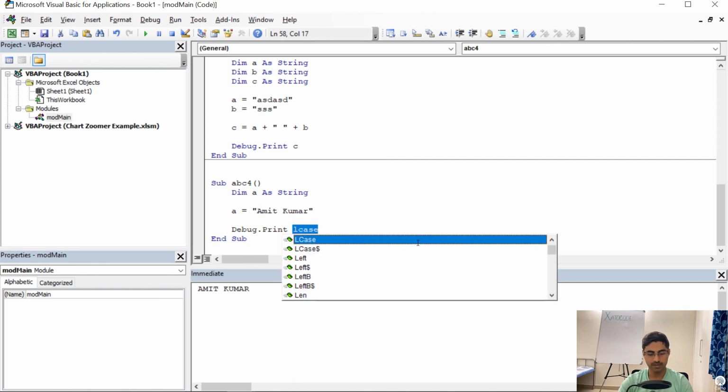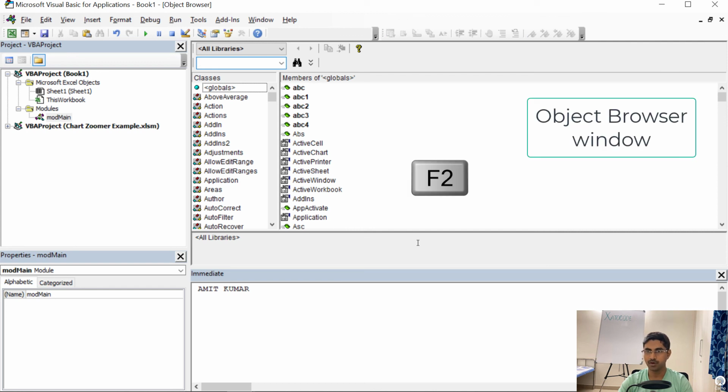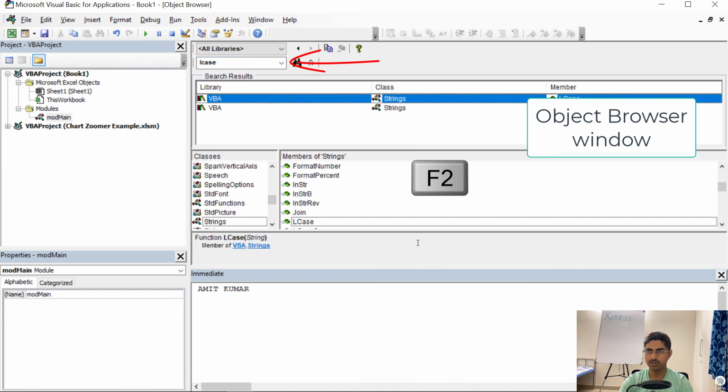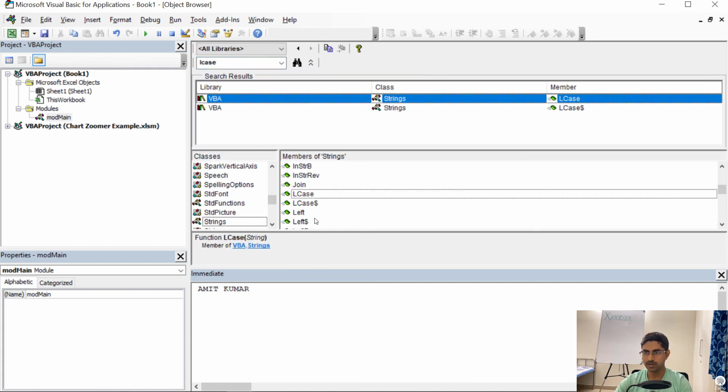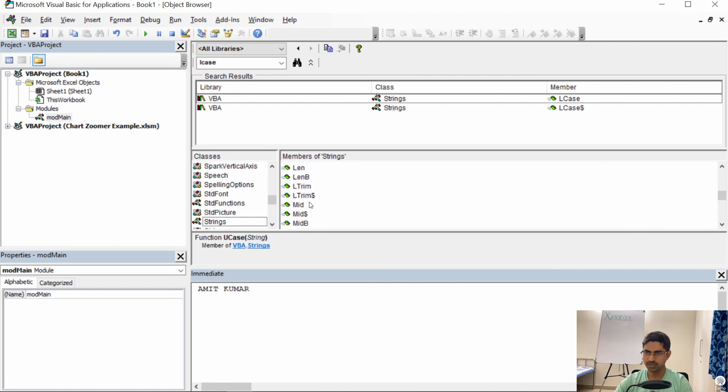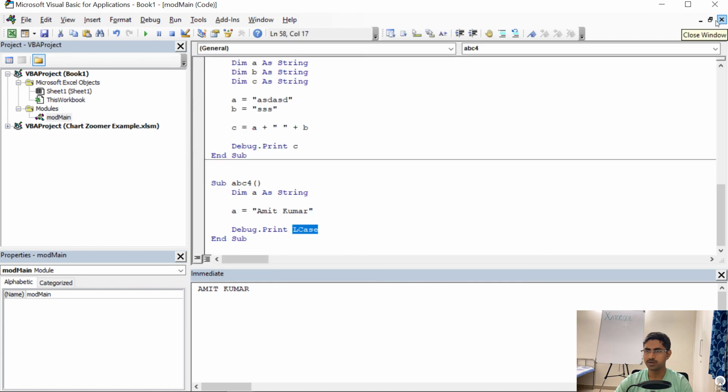Now you can press F2 to bring up the object browser, and you can type what you want to search here. So you can see here LCase, and UCase. So these are the string functions. You don't have to worry about all of this. I have shown you the most important functions, and trust me, you will never need to know all of this. So let me close this object browser, and I'm back to the code editor window.